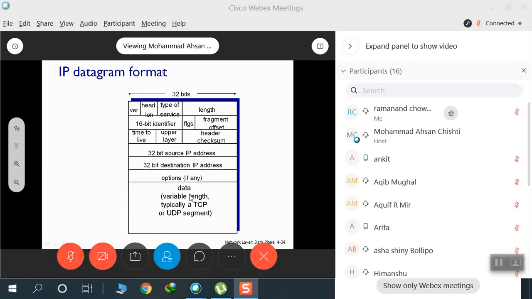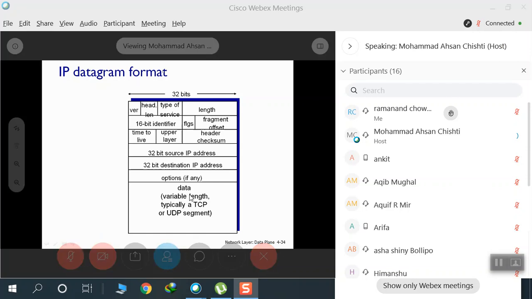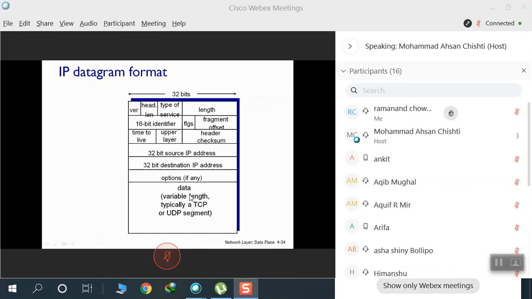So we're discussing when the data is passed from the higher layer, that is the transport layer, it is given to the network layer, and the network layer has three main functions. One was addressing, the second was routing and forwarding, and the third was checking for errors with the help of ICMP.